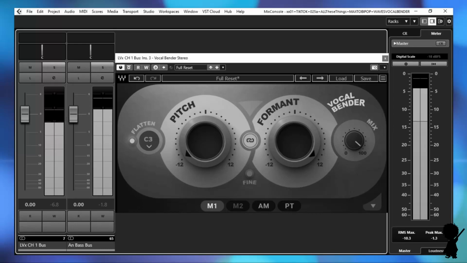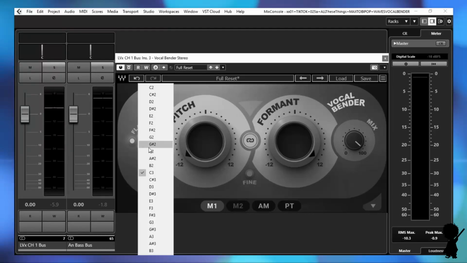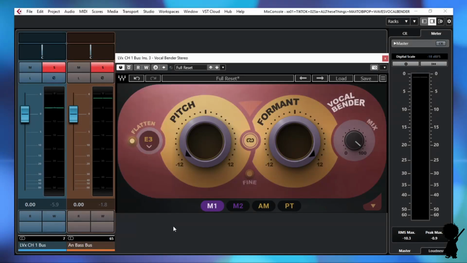With the Waves Vocal Bender, we also have the additional option of being able to tune the flatten effect to a particular note. At the moment, we've got it tuned to C3 because that's what Little Alterboy was tuned to, so it made it easier to compare the two. But the key of this track is E minor. I've dropped in the bass line so that you can hear the Vocal Bender effect against the E minor bass. All right, then let's switch out the C3 for an E3 and see how that sounds against the bass line.